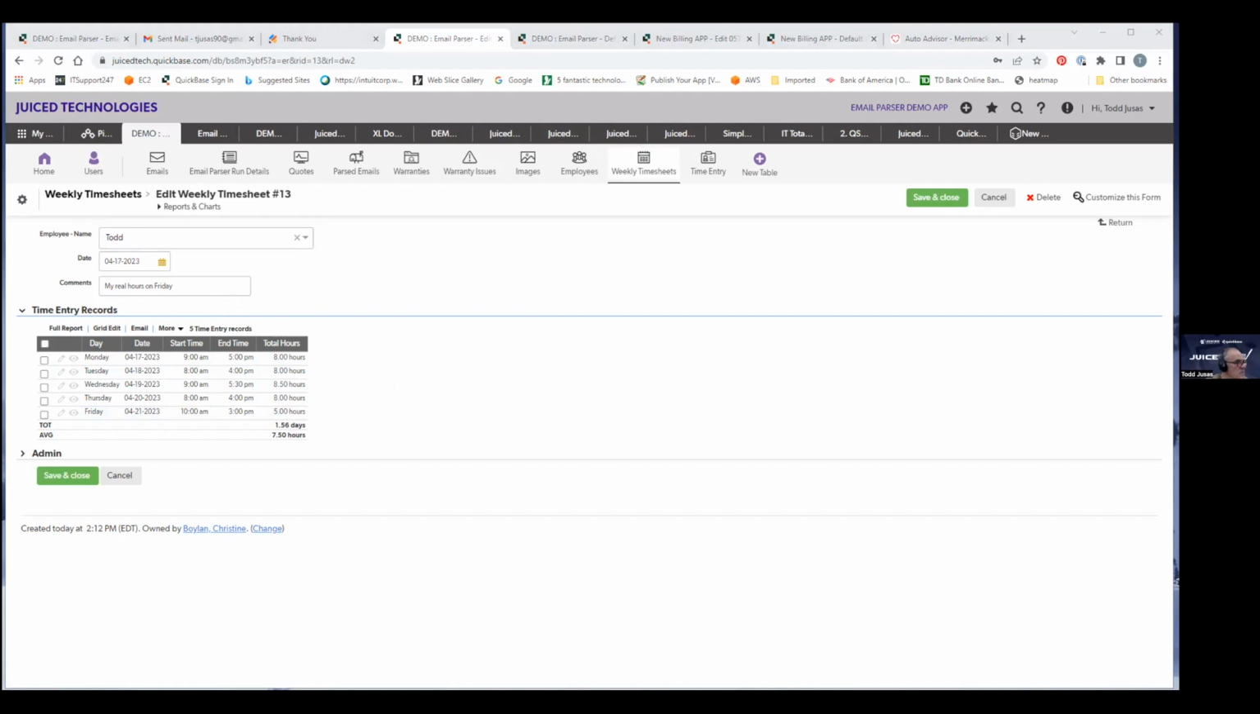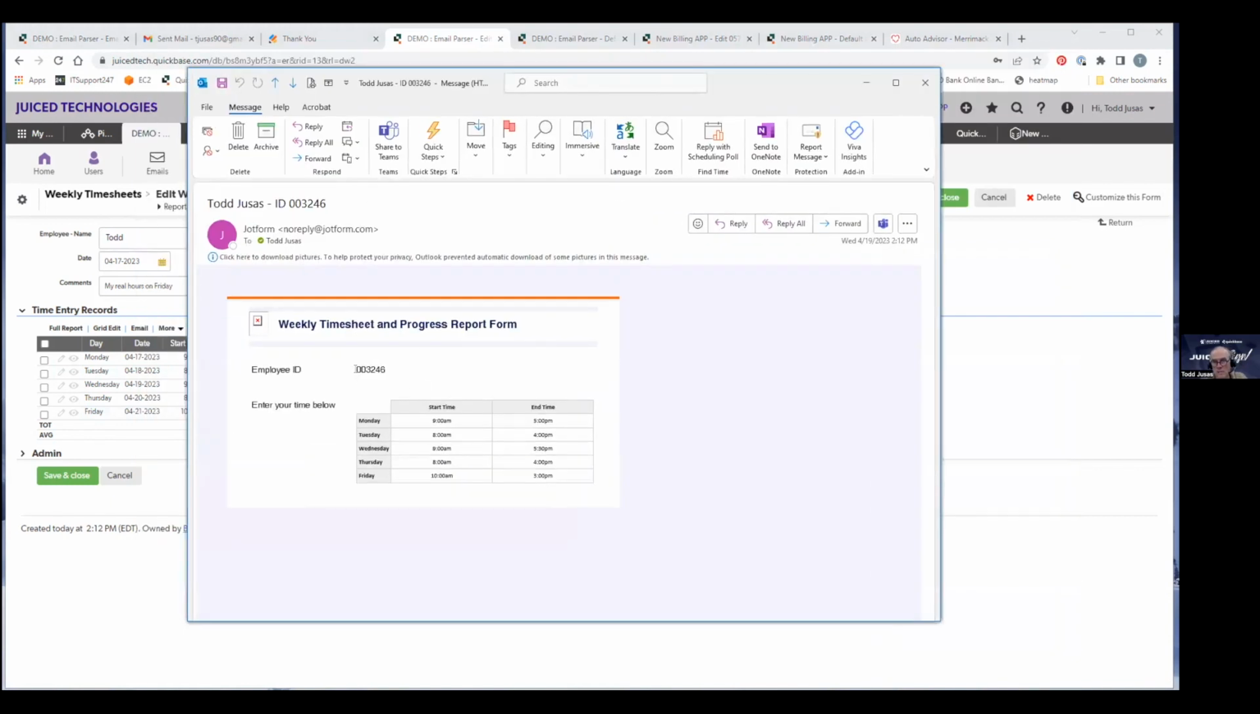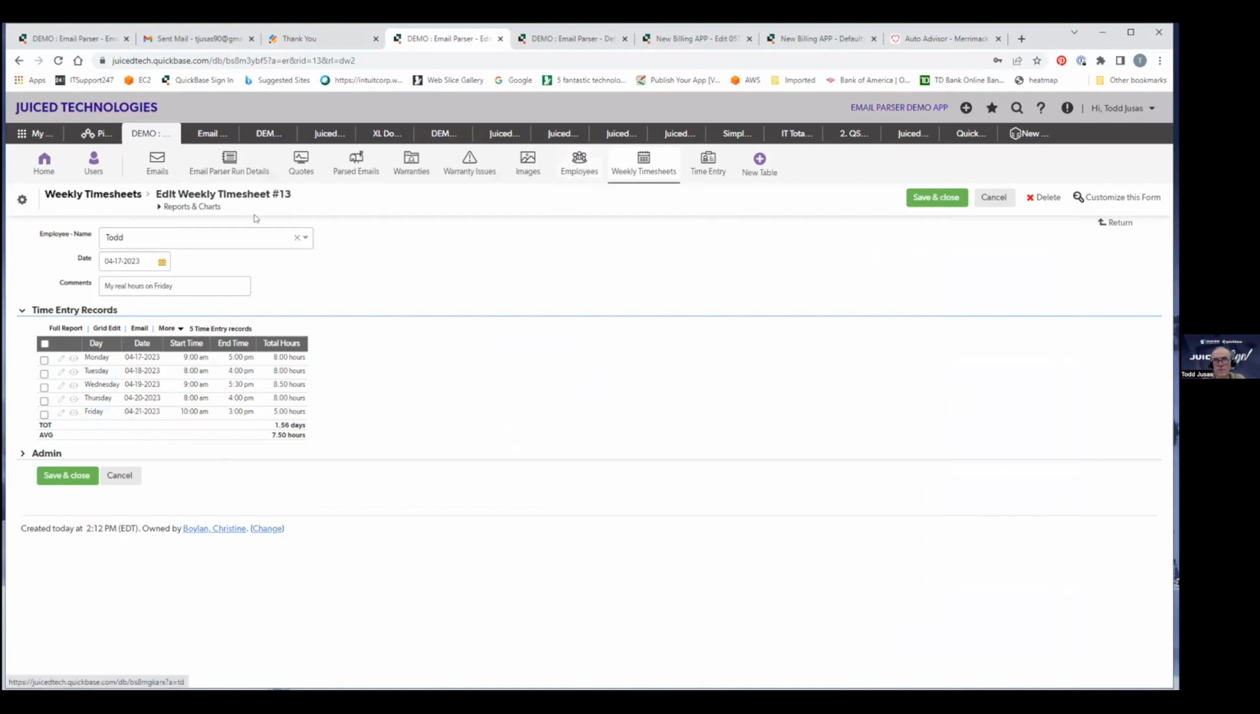Actually, I'm going to pull the email over. So this is the email. I got a copy of the email as well. So it took my ID, grabbed all the data, put it in the table, took my ID and found my information from the employees table, linked it in, and then created a full, related record for timesheets from a Jotform record. Okay, so that was my data entry via Jotform.